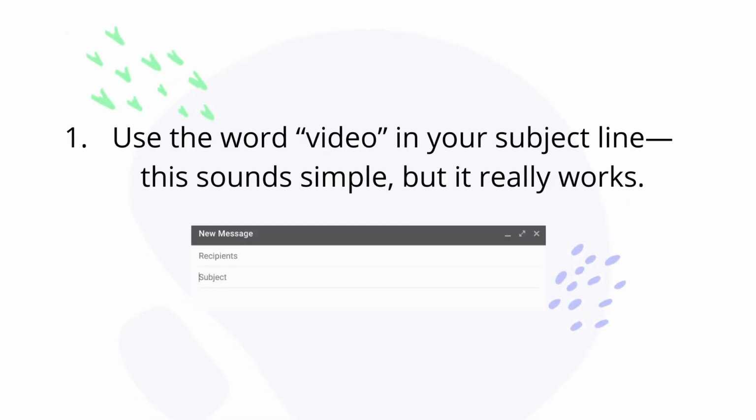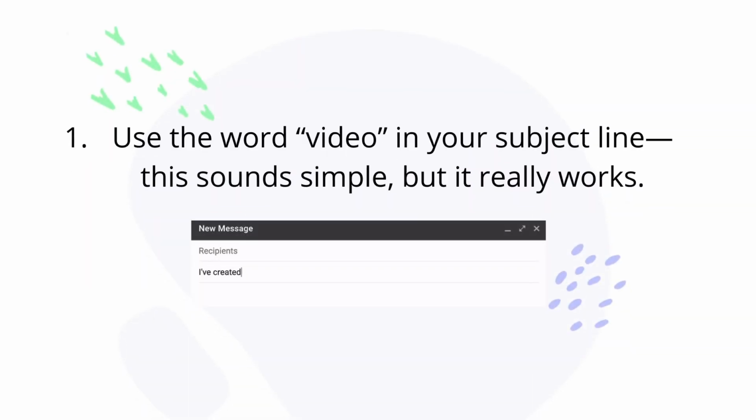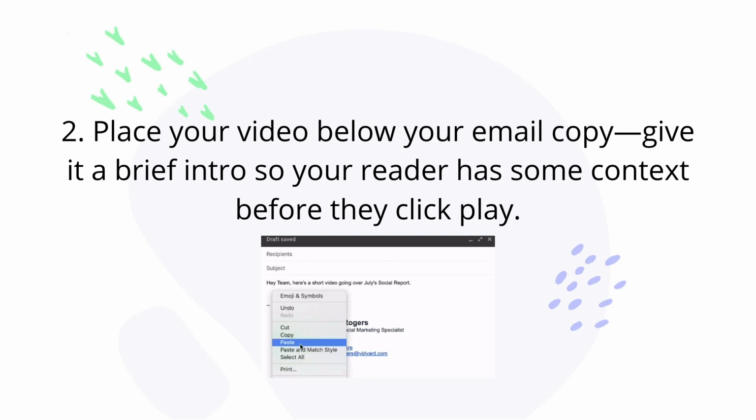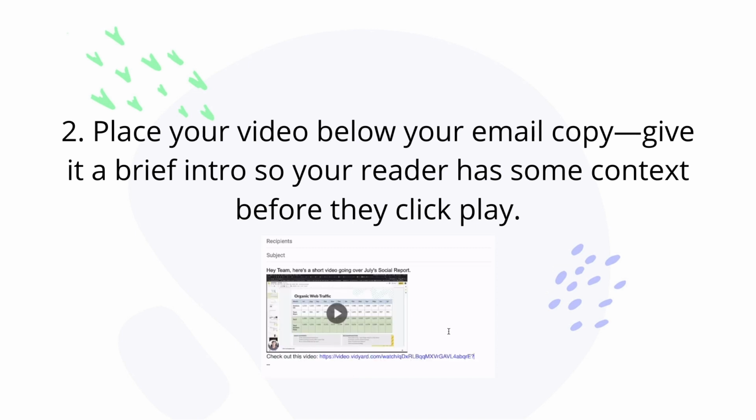So now that you know more about where to use video, let's talk about how to use it well. Here are a couple of the Vidyard team's top tips for crushing email sends using video. 1. Use the word video in your subject line. This sounds simple, but it really works. 2. Place your video below your email copy. Give it a brief intro so your reader has some context before they click play.